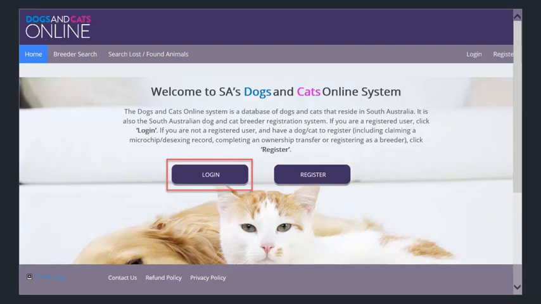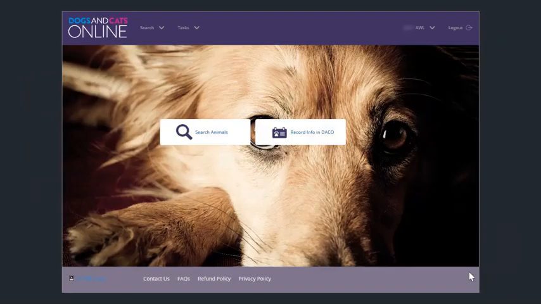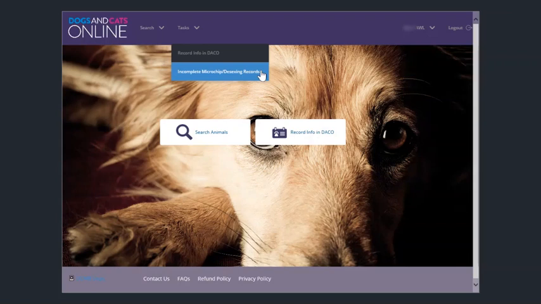Please log in to your shelter user account using your email address and secure password. You can click on Forgotten Your Password to reset it if you need. Logged in as a shelter user, go to the top menu bar, select Tasks and then Incomplete Microchip Desexing Records.